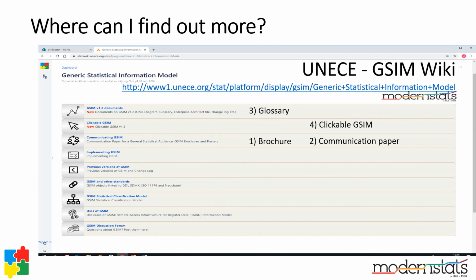So this is just a summary of where you could find out more. You could go into the UNECE GSIM wiki, and there it's particularly interesting. If you want to try to introduce this model into your own organization, then there's a 2-page brochure, which you could translate into your own language and distribute in your organization. There's also the communication paper, which is about 10 pages, which you could translate into your own language and distribute.